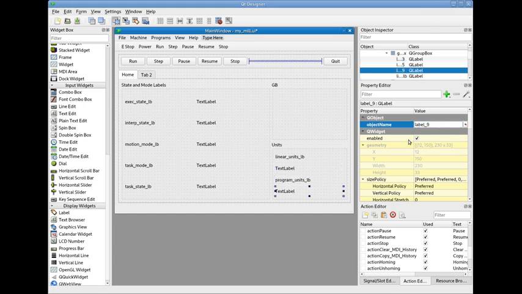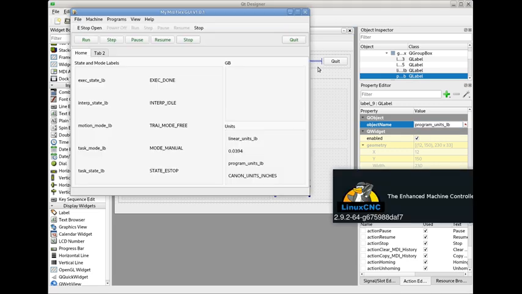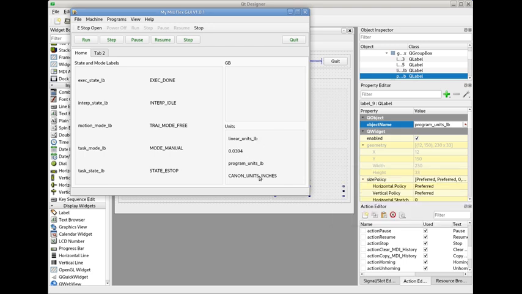And a lot of these, you can go into the LinuxCNC documentation. There's a link in the docs. And here's our linear units and our program units.